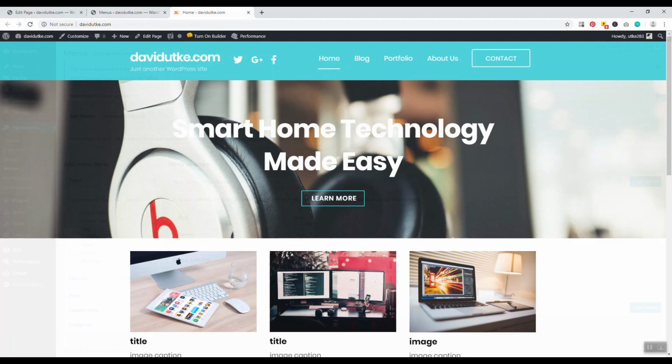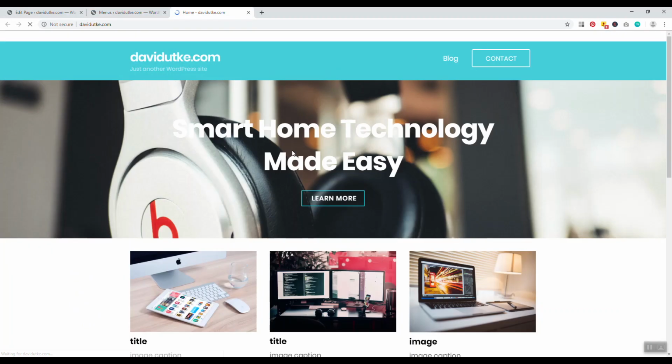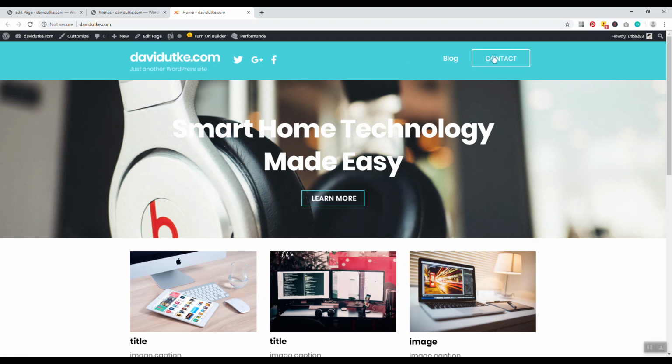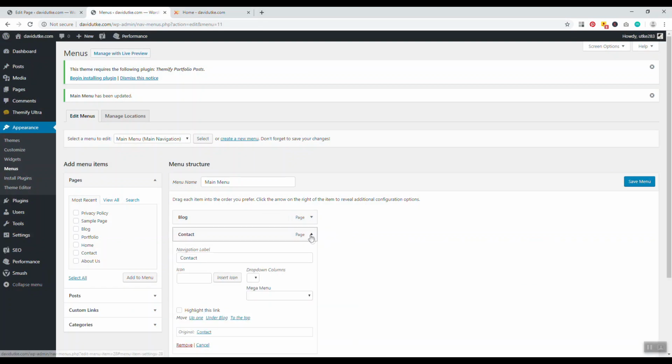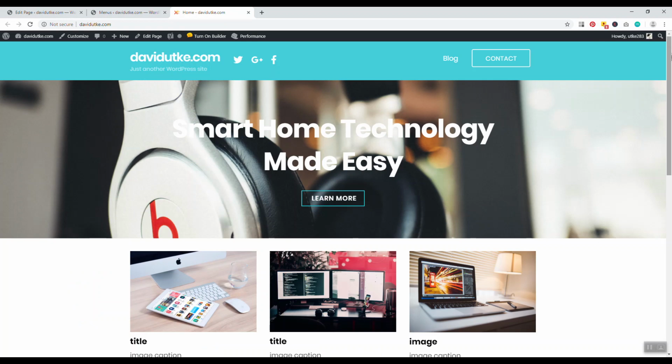So now we're good to go, and we reload. And so now we have blog and contact in the menu bar. That's looking fantastic. So that is basically it. Okay, so that's basically a nice quick little layout.